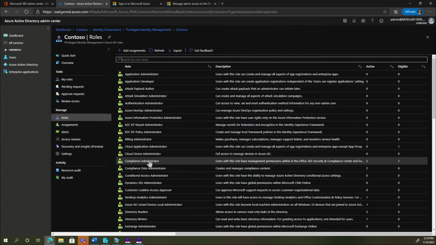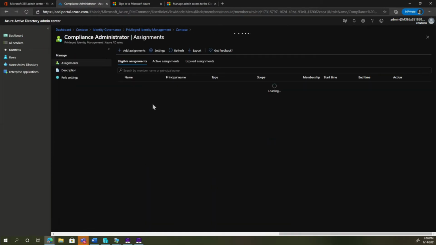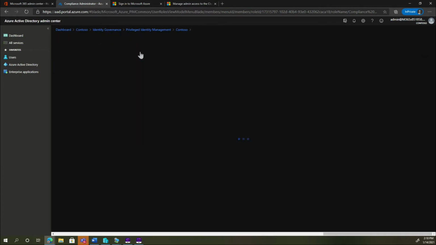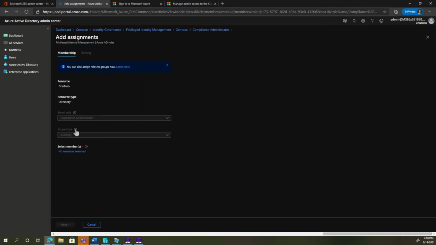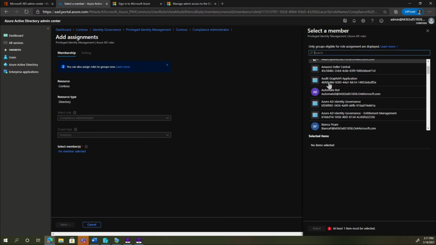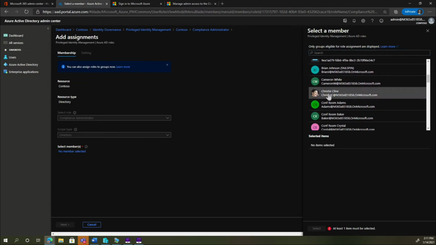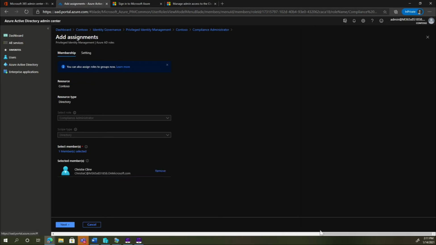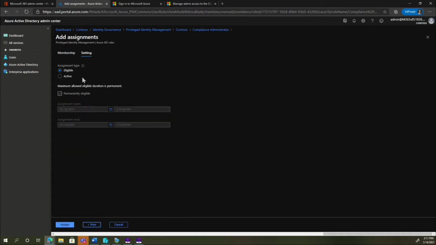What we're going to do is click on Compliance Administrator. This is one of the roles that has read access to the Cloud App Security portal. So we will add an assignment to Christy Klein. Here's Christy Klein here. Select. And you'll see here, when we go next, we'll see the settings.